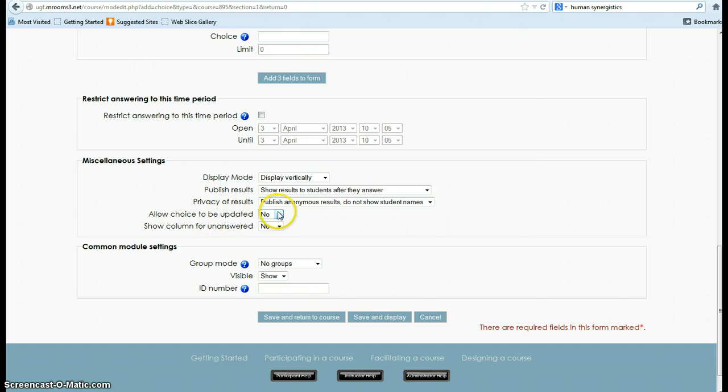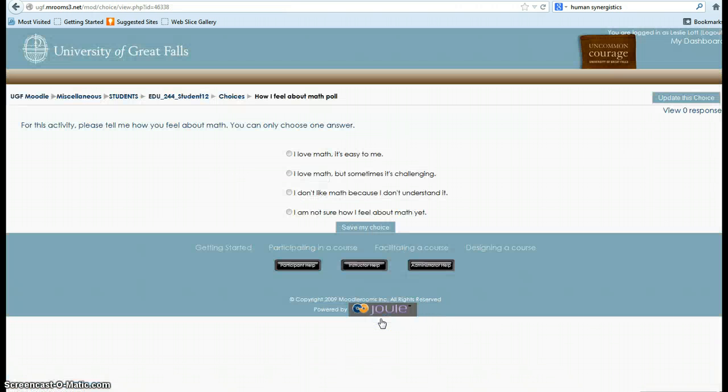Allow choice to be updated means they can come back and change their mind if they want. So I'm going to click no, because once they're done, they're done. And unanswered will tell me who has not actually taken part in the poll, but I'm going to leave that at no as well. When I'm done, I'm going to hit save and display so I can see what this is going to look like.